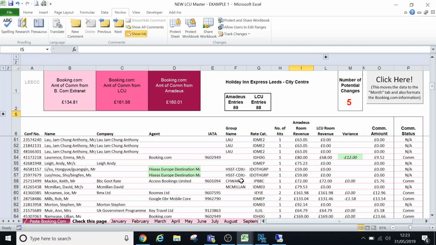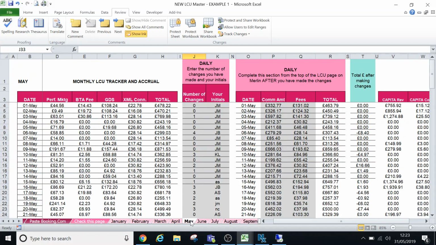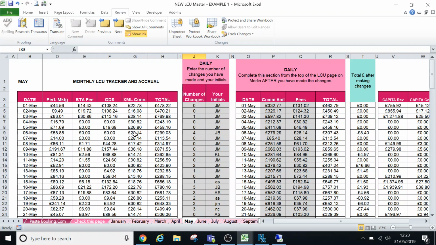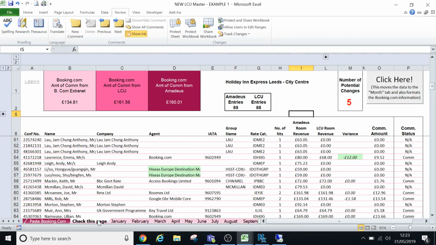What this does is move all the information over to the month tab for you and put it in that format. So there's quite a lot of information coming together on there, but your role really is a check-in role, and I'm going to show you now a little bit more how that works in principle.